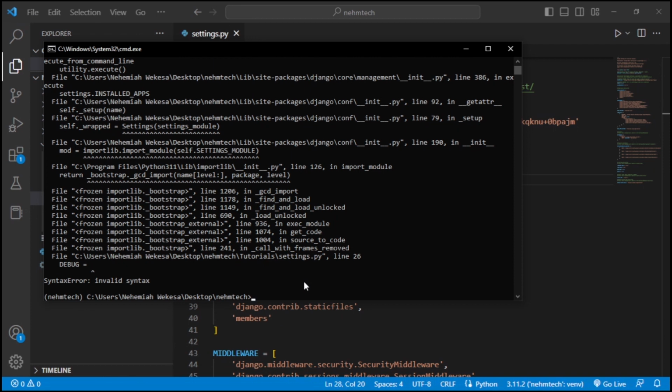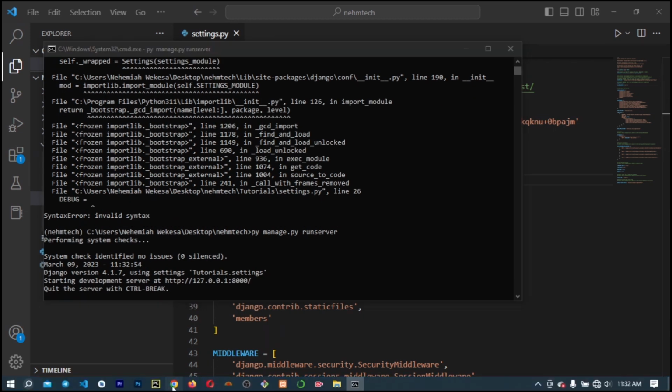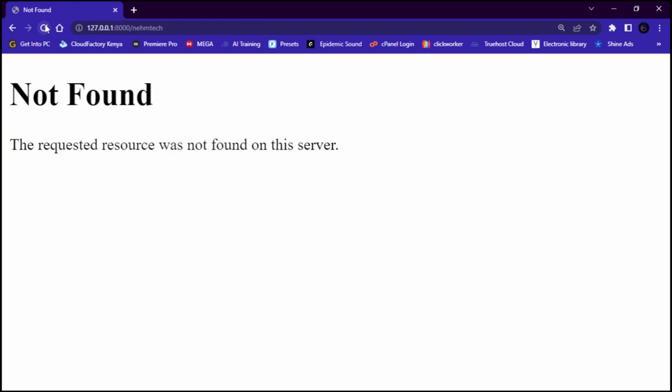Then let's run the server again. Let's type in py manage.py runserver. Then let me hit enter. I think this is the spelling for runserver. And then let's try to refresh the page again. Let's refresh, and then guys, you can see that Django directs us to the 404 template, the Not Found. The requested resource was not found on this server.